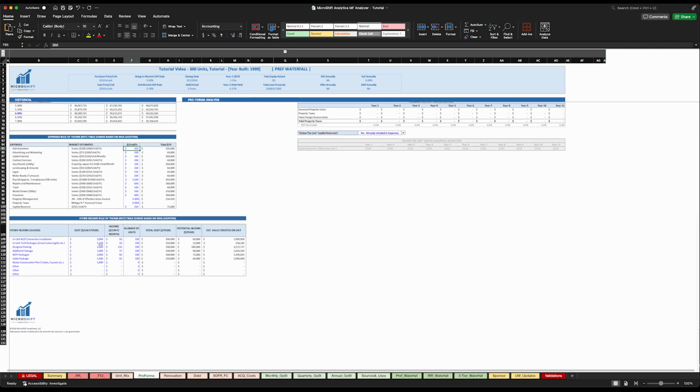The same applies to other income. You can model an other income here to see the amount that you'll be able to receive based on the cost as well as the income that you could receive for that particular other income item you're looking to implement at the property.